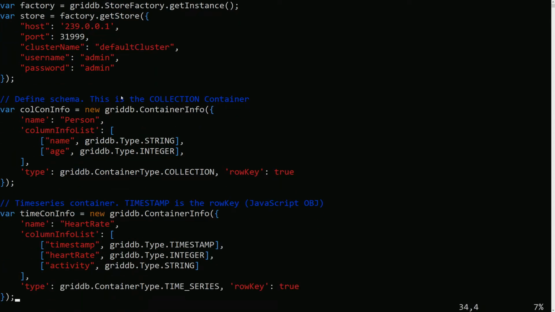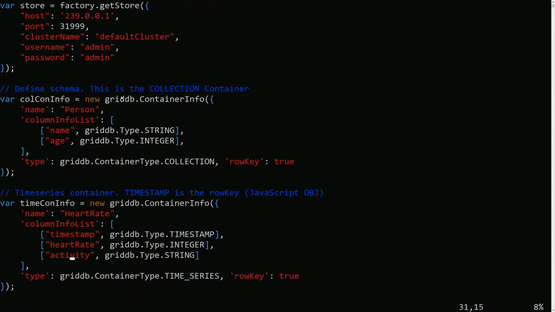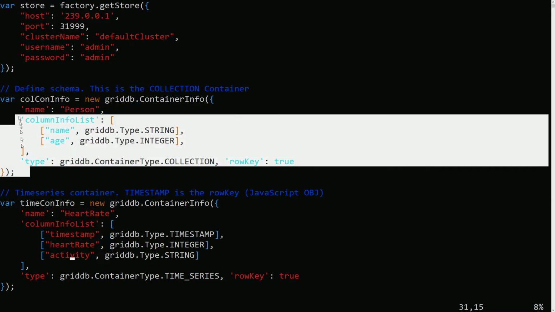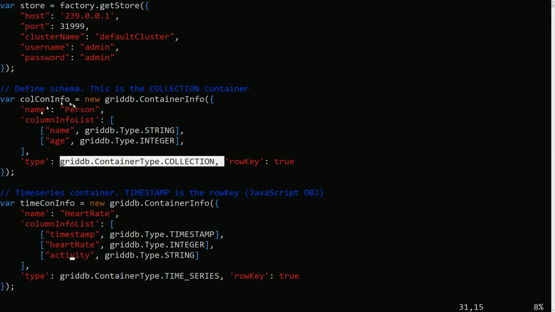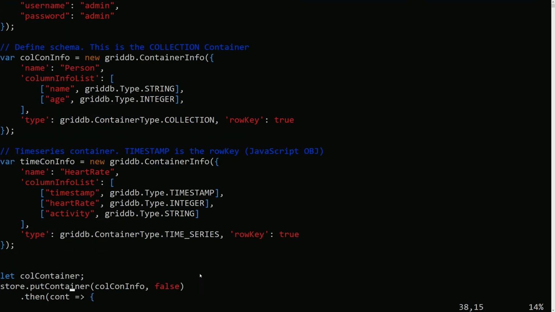Next we will define the schema. Here we're doing two different containers, one collection container and one time series container. Our collection container is here. We're just doing a person with a name and age, string and integer. And then for our time series container, we're doing a heart rate that we'll fill with dummy data. This one will have the row key as a timestamp, and then it'll also have a heart rate and activity while measuring heart rate.